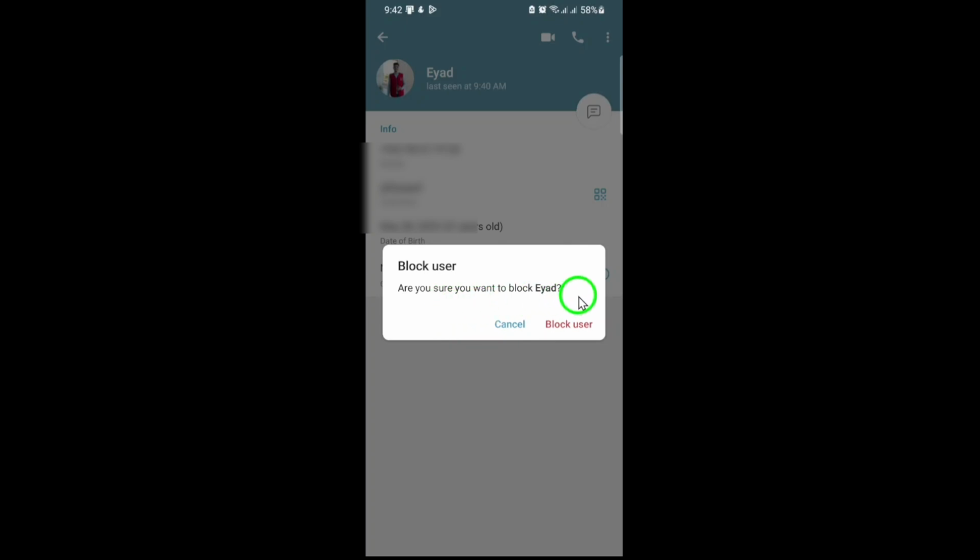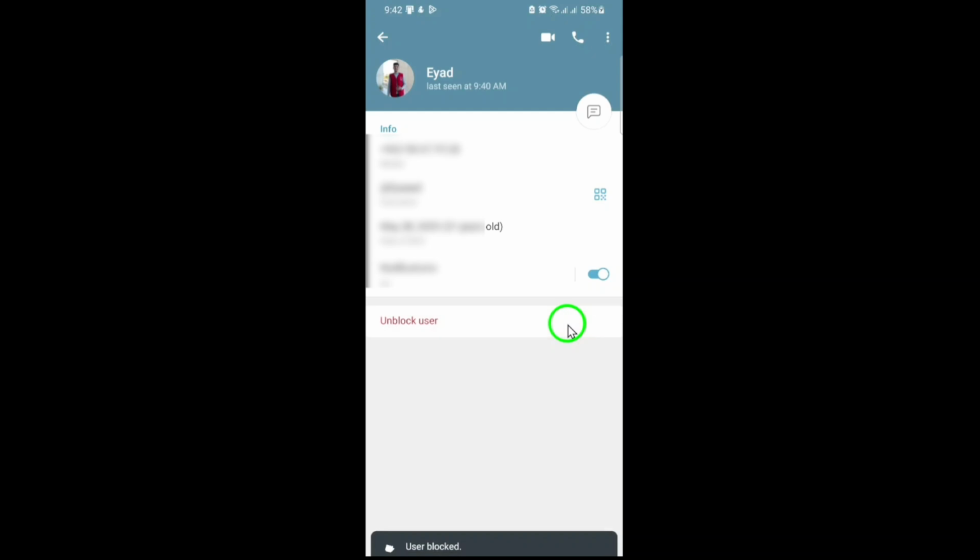This is a crucial step because once you block someone, they won't be able to send you messages or call you. They also won't be able to see your profile picture, online status, or last seen information. To confirm, tap Block again. This will finalize the action, and the person will be blocked from contacting you through Telegram.